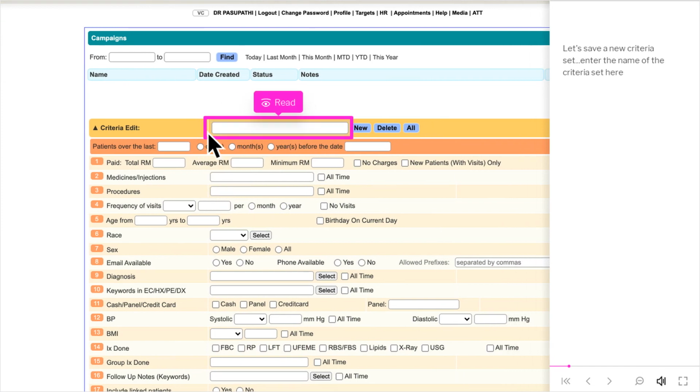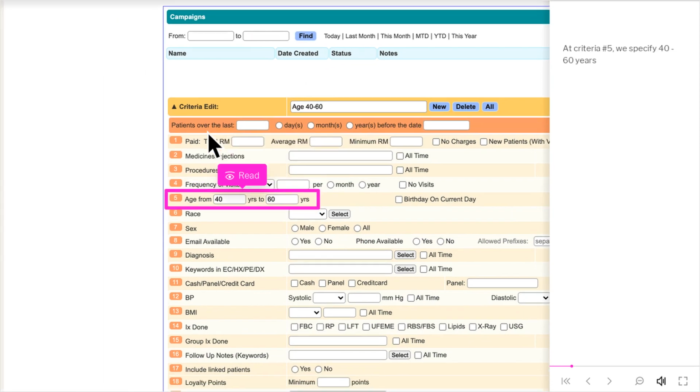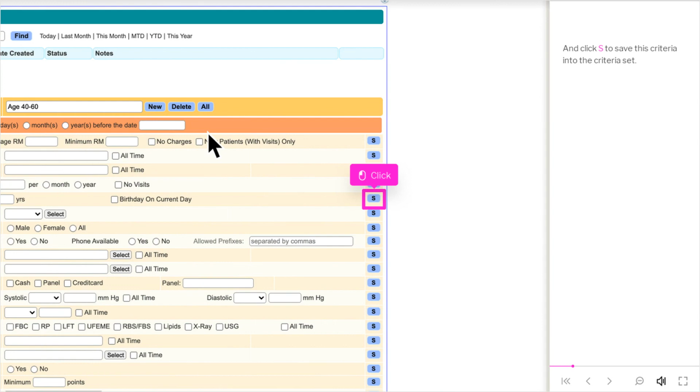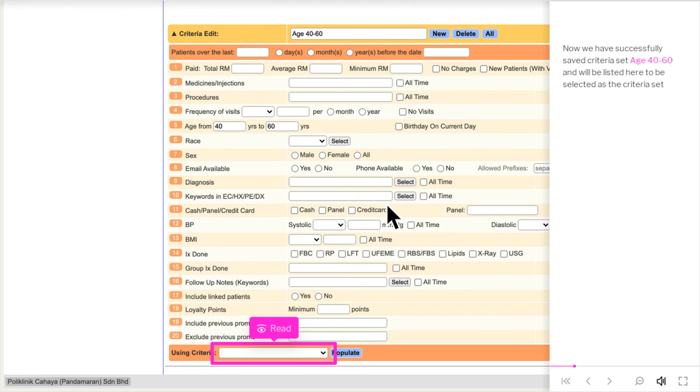Let's save a new criteria set. Enter the name of the criteria set here. In this example, we will create a criteria set that will pull out patients aged between 40 to 60 years old, so we name this set age 40 to 60. At criteria number 5, we specify 40 to 60 years. And click S to save this criteria into the criteria set. Now we have successfully saved criteria set age 40 to 60 and will be listed here to be selected as the criteria set.